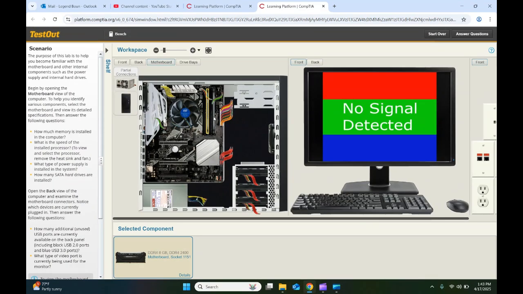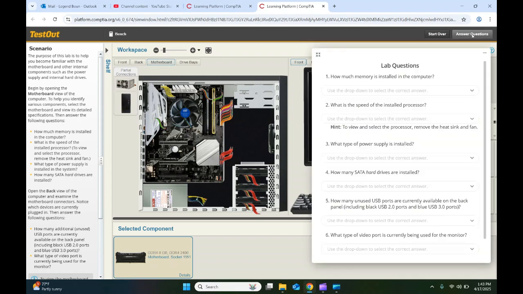You can see them here. There's 2 sticks, and I can click on the other slots and it doesn't show up. There's 2 sticks, and they are both 8 gigabytes. So we're going to answer question 1 right here. Click on the answer questions, and we are going to do 8 plus 8, which is 16.